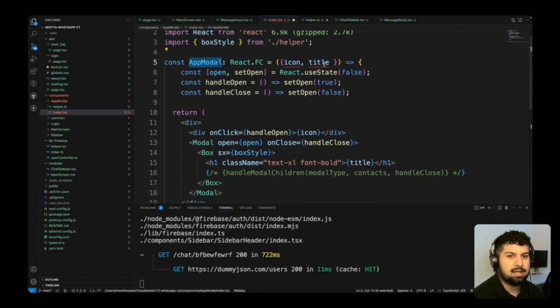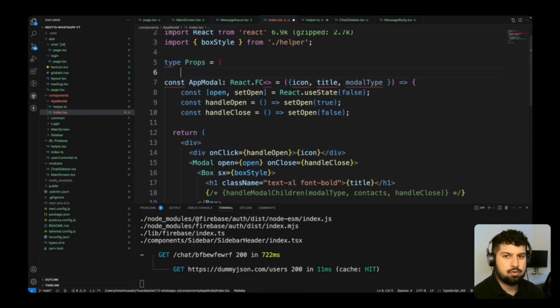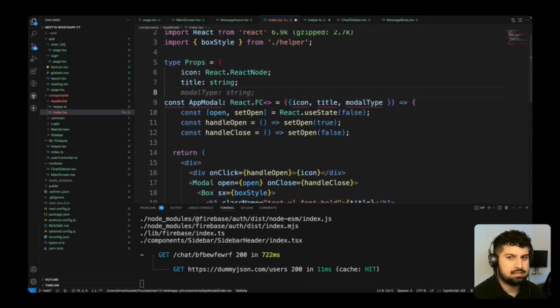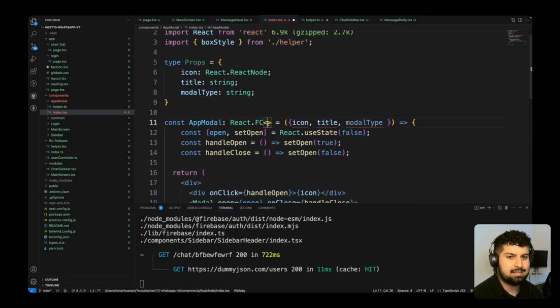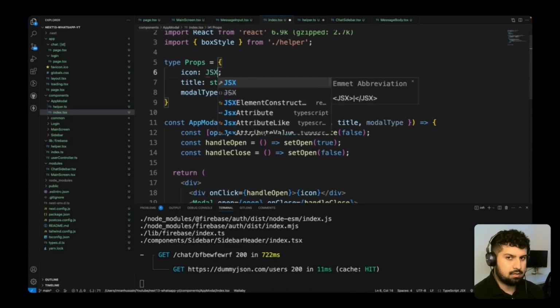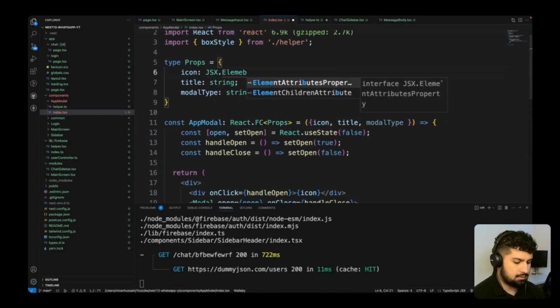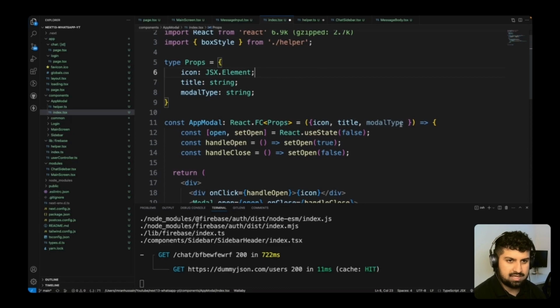So passing in the icon and the title, and I also want to pass in the modal type because we want it to be reusable, so we can handle the modal children inside here. So first of all, I'm going to create props. So type Props is equal to icon, title, modalType, and then we just need to pass this in here like so. So the icon is going to be a JSX.Element because the icon is coming from Material UI, which is essentially a component. So JSX.Element, and then the title will be a string and the modalType will be a string.